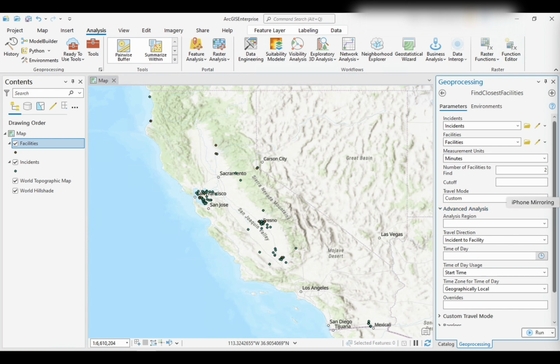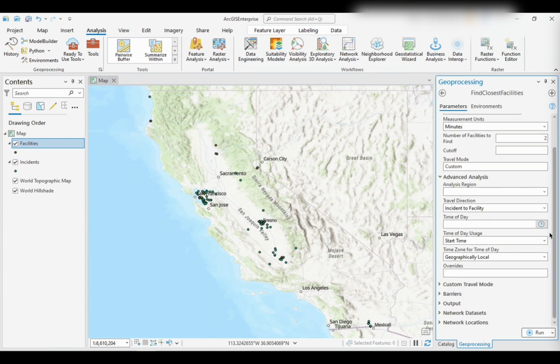Then we go back to advanced analysis. The first one we need to set is travel direction. It specifies the direction of travel, and it gives two options: incident to facility and facility to incident. In most cases they are the same, but if there are one-way roads or different speeds on the two sides, that will cause some difference. So it matters, and we will choose incident to facility here.